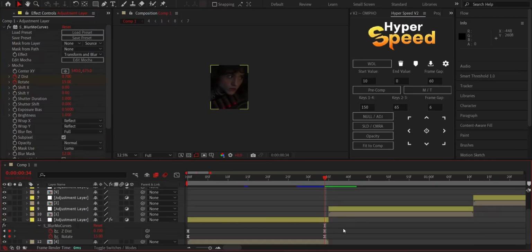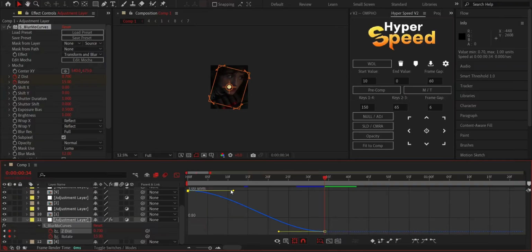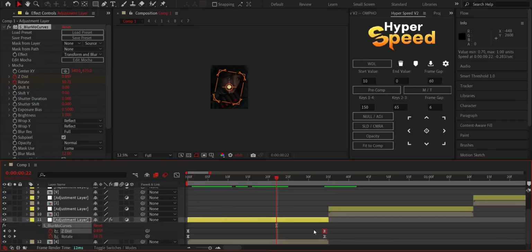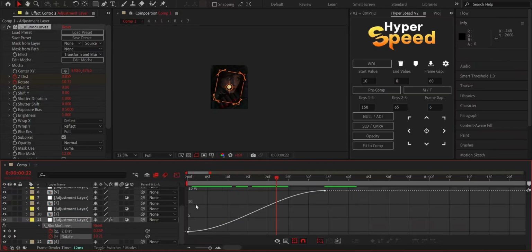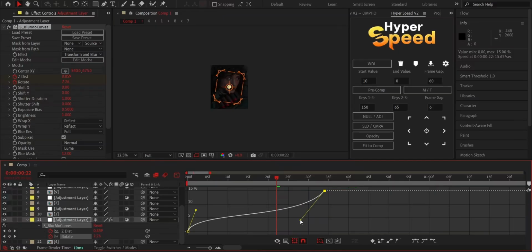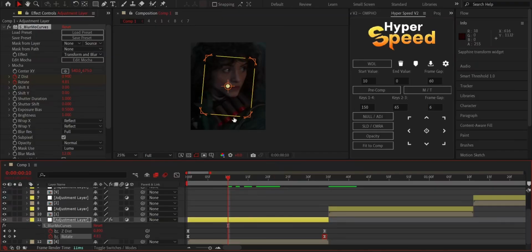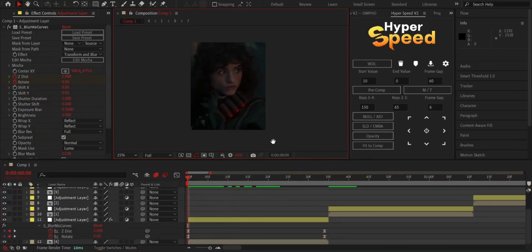Now select the keyframes of Z dist and copy my graph like this. Yep, this is it. Copy this graph. Now select the keyframes of rotation and also copy my graph like this. Yep, as you can see, our first clip is ready.